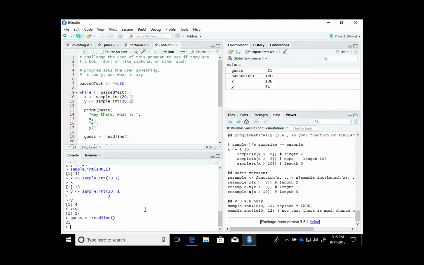And let's say I type 21. Does 21 equal x plus y, yes or no? What do you think? It does not. So what is x plus y? It was 17. All right, 17 does. What about guess? What is guess? 21. What is the class of guess? Character. What is the class of x plus y? Integer. So we have x plus y is 17. Guess is, did I guess 21?